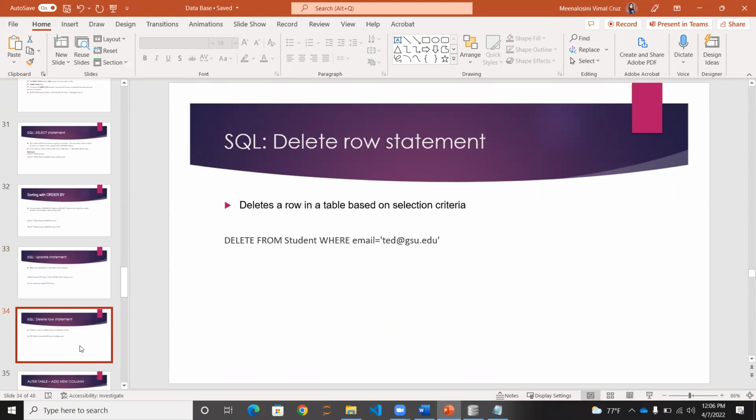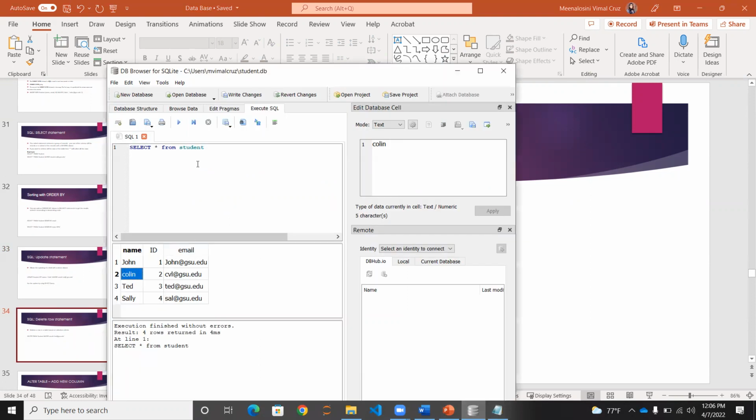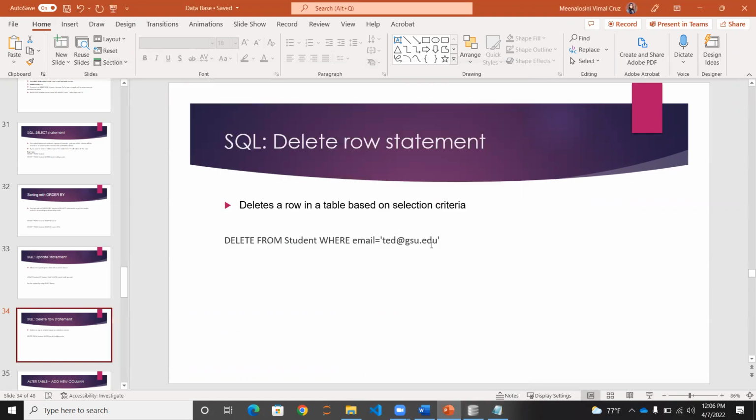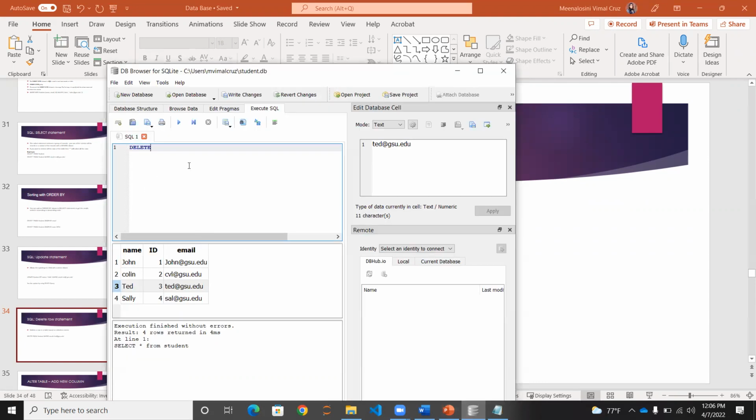Shall we see how to delete a particular row from the table by using the delete command? Let's try that. For example, the student Ted is not in the course anymore. Then how can we do that? Delete. Look at the command. DELETE from the table, and then WHERE, we have to give something to pick that from.